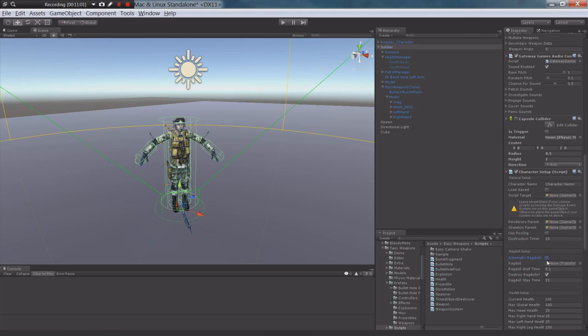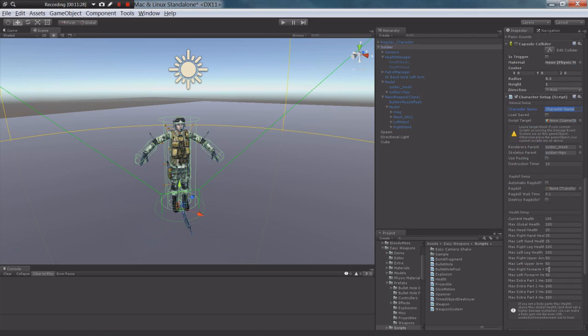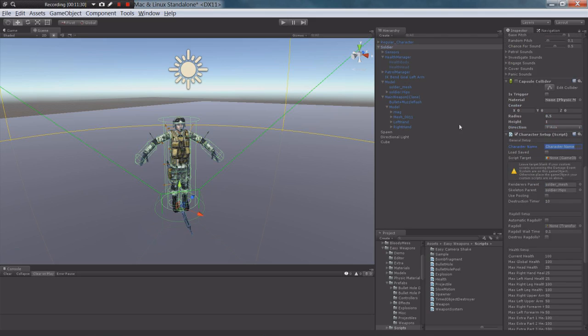Now we need to add the character setup script. We need to uncheck automatic ragdoll because we're actually going to use the ragdoll system for AI Shooter. We're going to uncheck destroy ragdolls. We're going to set the renderer's parent to the soldier mesh and the skeleton parent as the hips of this character. And you can add a character name if you want. It doesn't matter right now. You don't need to put a ragdoll in. And we kind of leave this alone for right now.